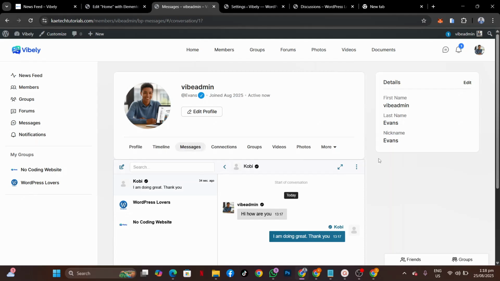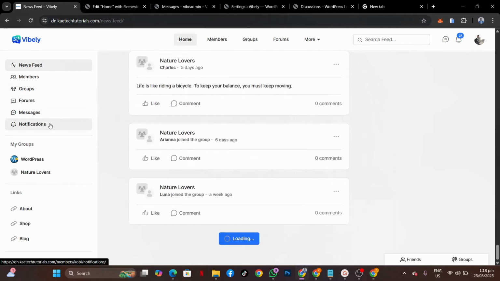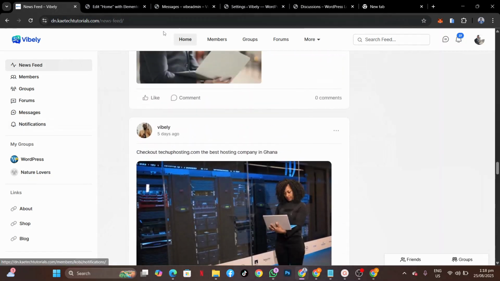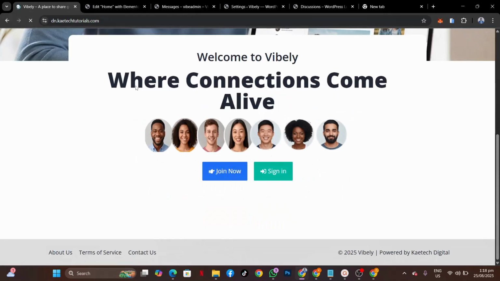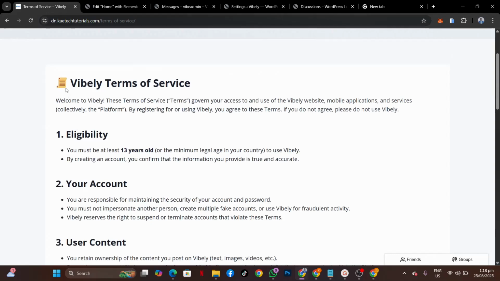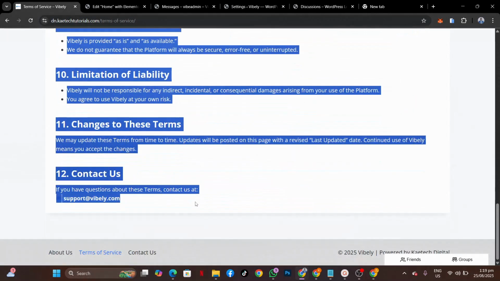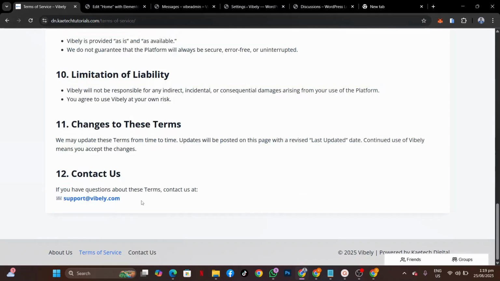Our next one: now that we've added verification and we have our chat system, what we're going to do is add the terms and conditions, or the terms of service. So I'm going to go to the home page, click on this terms of service over here, and I will just copy these terms over here.